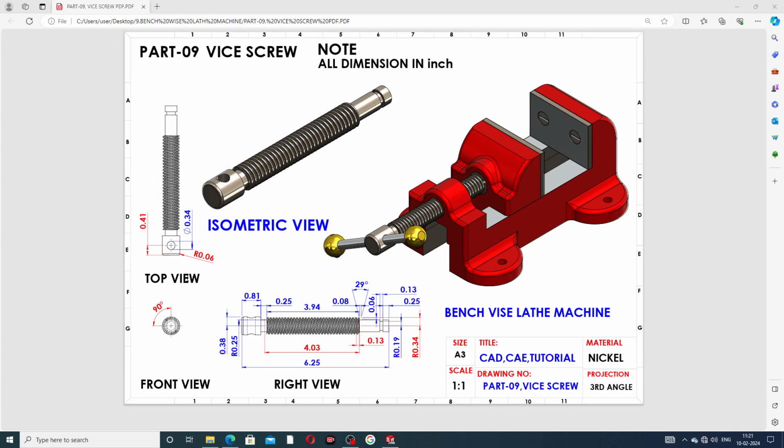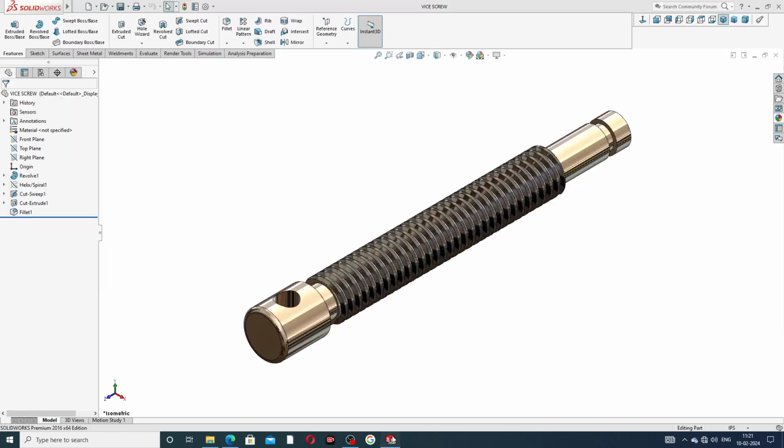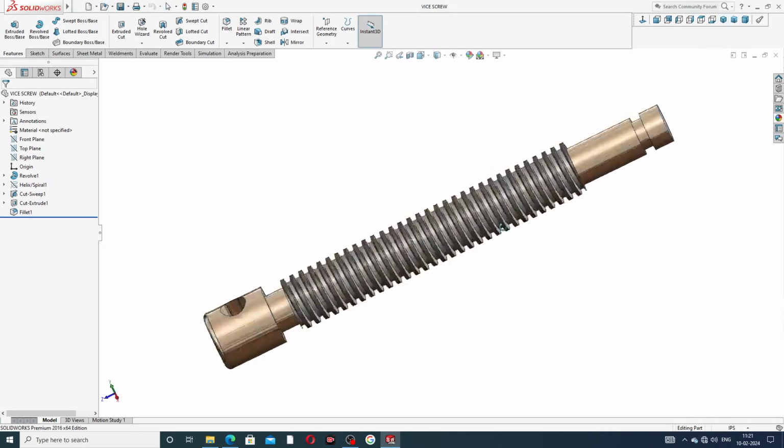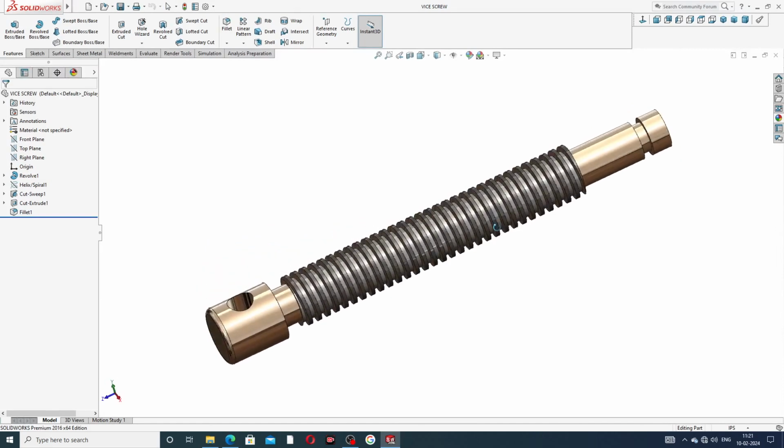Okay, you can see here on the screen, this is a top view, and this is a front view, and this is a right view, and all dimensions you can see here on the screen. For the right view, selecting the right plane is better. And this is the isometric view of this body, and all dimensions are in inches, which is very important. Okay, and drawing this body. This is a perfect drawing here.